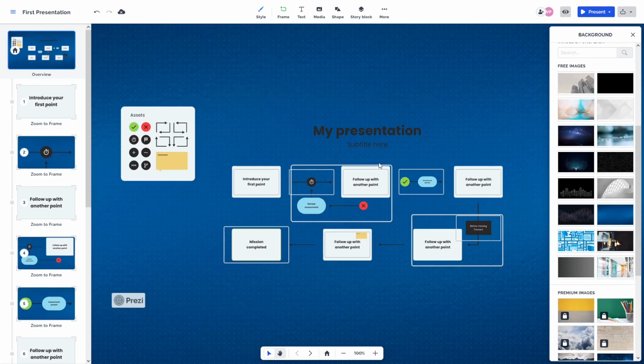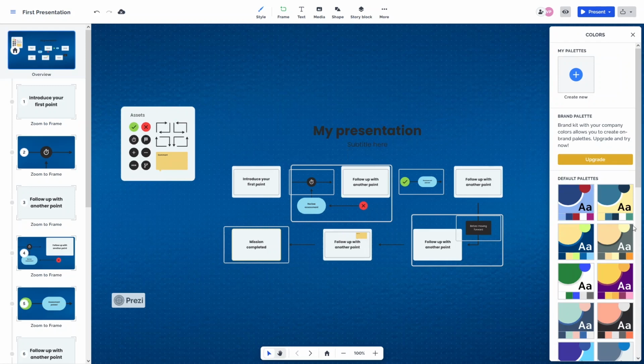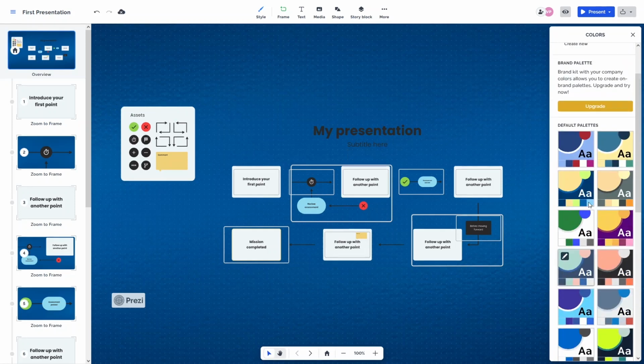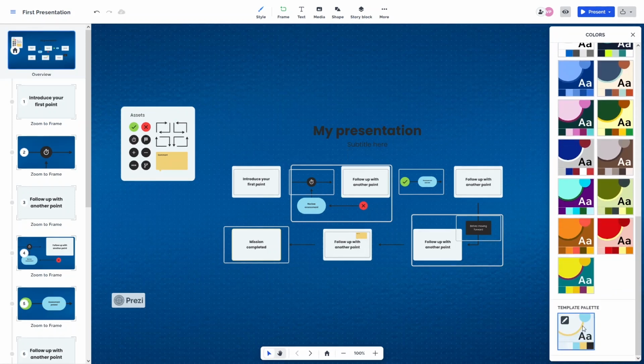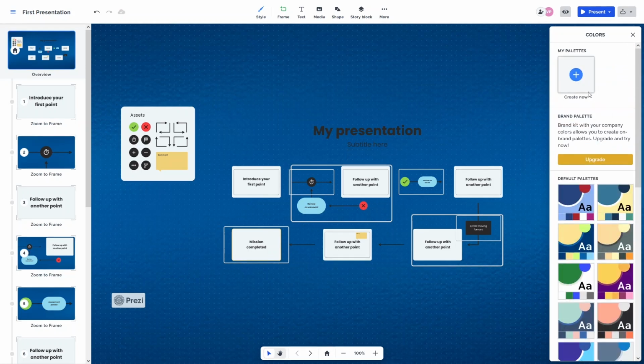Okay, so as you can see here, we have changed the background. If you wanted to change the color palettes, you can simply do it from here. We have the default palettes here, and in the end, we have the template palette. And you can even create your own palette here.